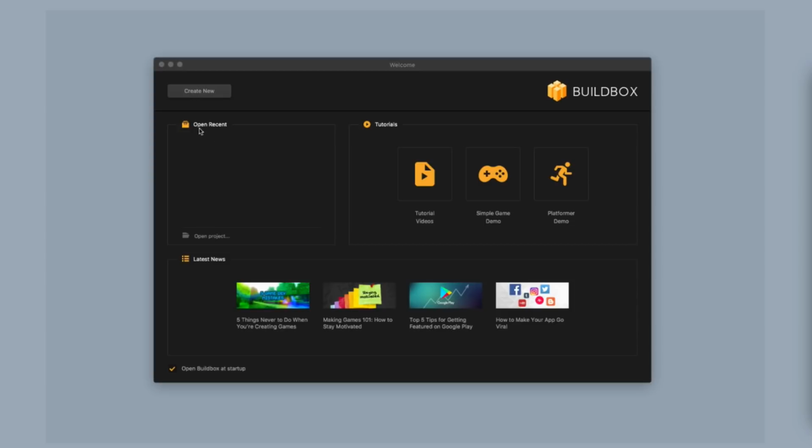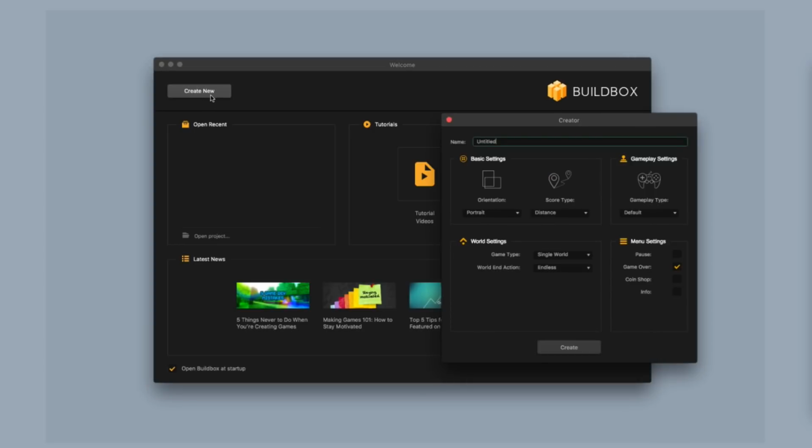Okay, so once you've got Buildbox all fired up and started up, the welcome window is broken up into 3 sections. One is called Open Recent, and this has got all of your current projects that you're currently working on, and you can select them right there. Right now it's empty. The next section is called Tutorials. It's got some tutorial videos, a simple game demo, a platformer demo, and then the last section is Latest News. And this has got some great articles and some videos on there, so check that out later. Okay, for right now we're going to click on Create New.